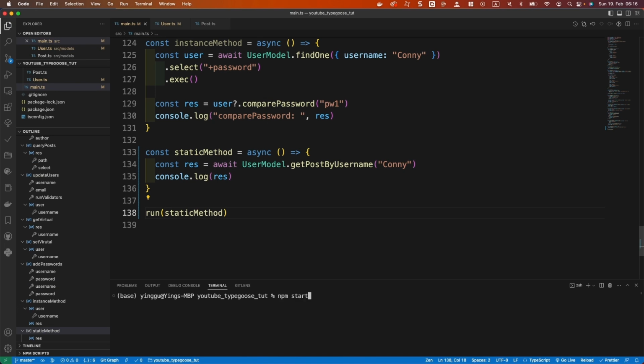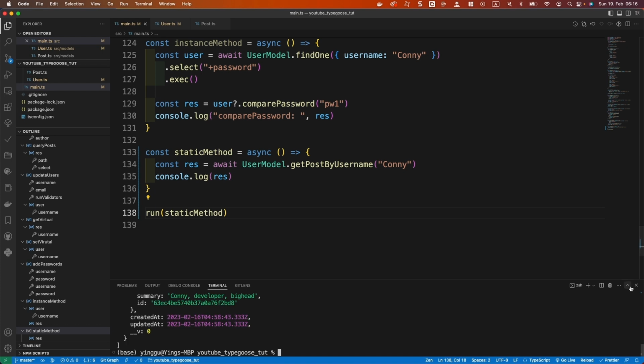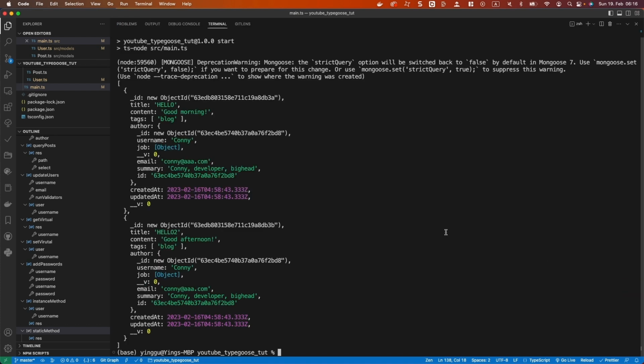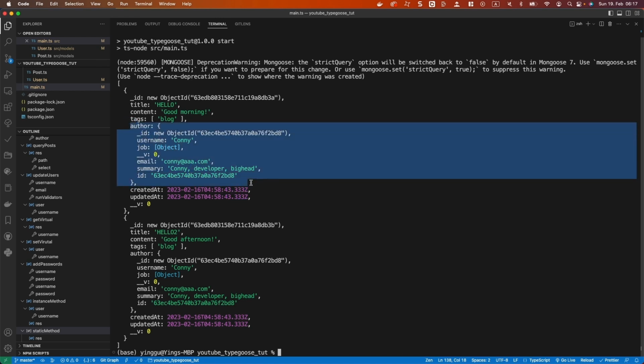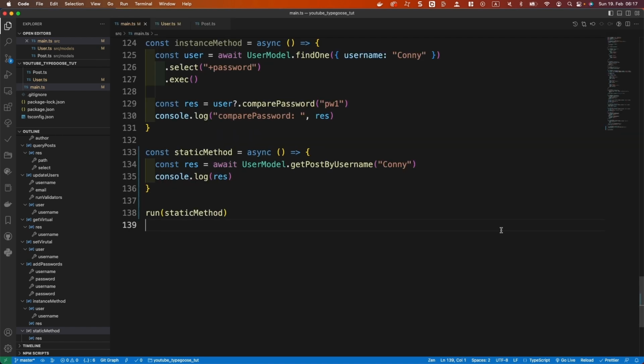npm start. We see it finds the two posts by the user Connie, and it will populate the author. That's cool. Okay, this is all about the static method.